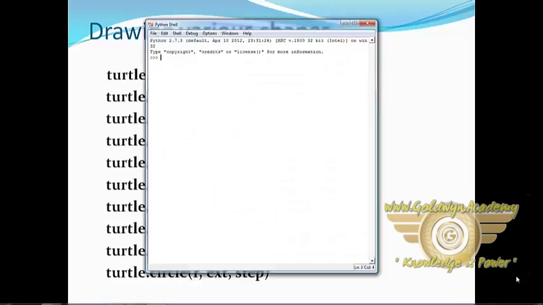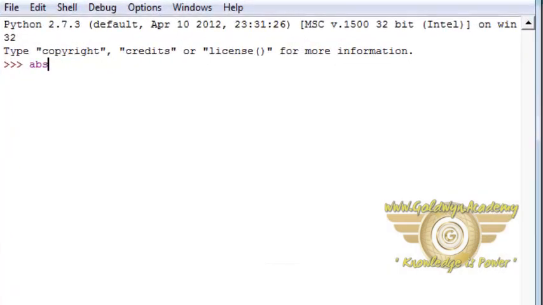First of all, we see how the ABS function works. ABS, in the brackets we write -2. It will give the answer 2. Now we find the max value: max 1 5 9, and press enter. It will give 9, which is the maximum number.